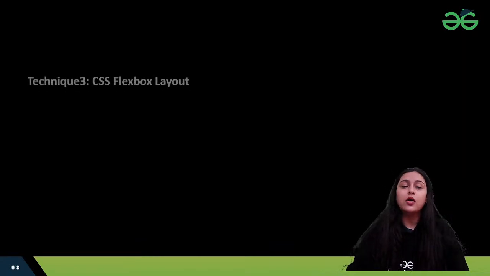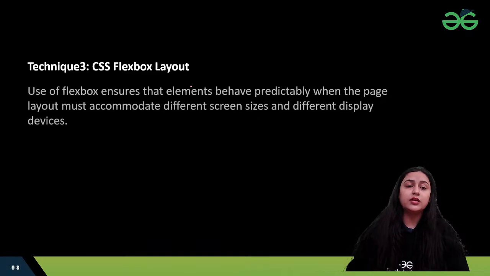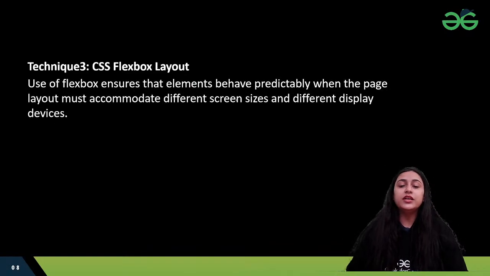Okay, next is CSS Flexbox Layout. So use of flexbox ensures that elements behave predictably when the page layout must accommodate different screen sizes and different display devices.